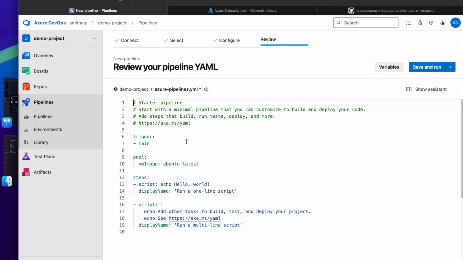Now the starter pipeline, so first of all we will create two pipelines. One is validation and planning, and the second one is apply. The validation and planning pipeline will only validate the Terraform files and generate a plan out of it. And the second one is the apply one, where it will apply the resources to the Azure portal.